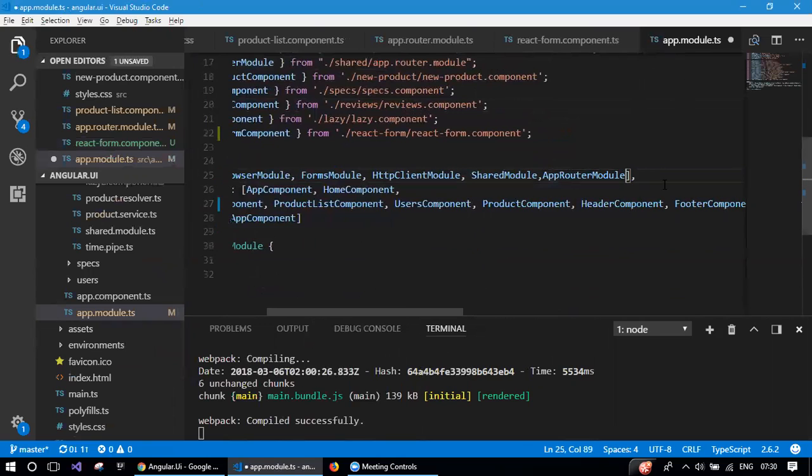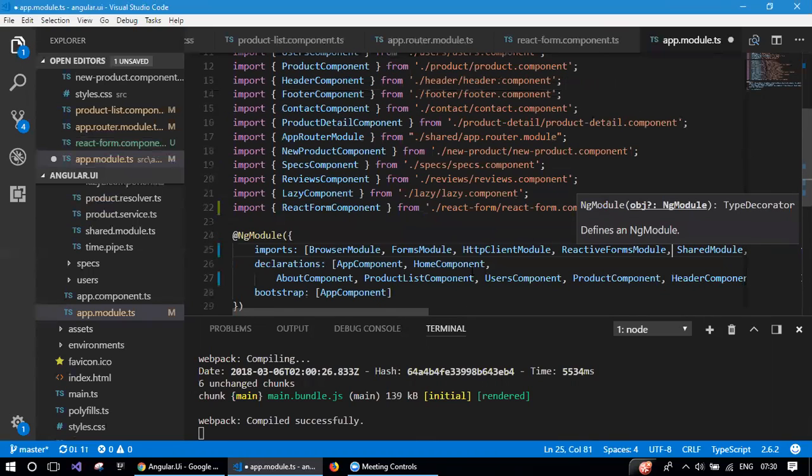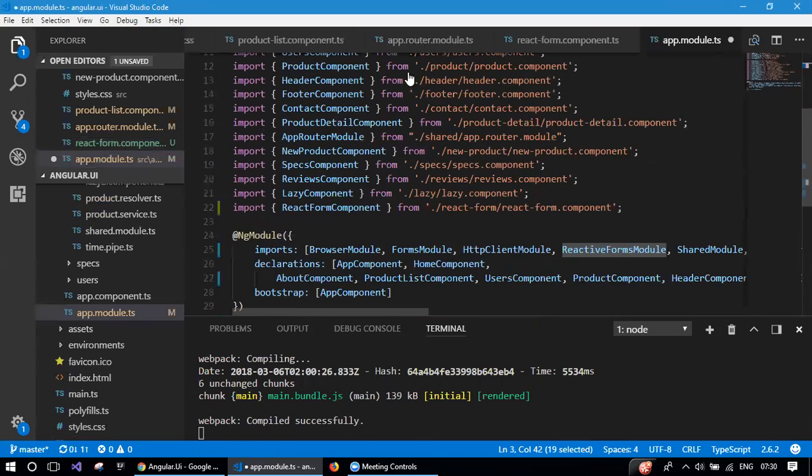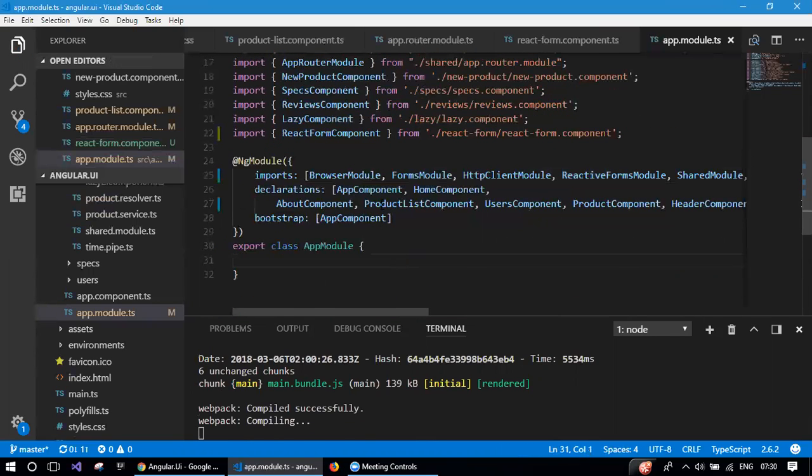I would like to put my inbuilt or the third-party modules first and then my modules later. So reactive forms module is also added as an import statement. Now we are good to focus on this.